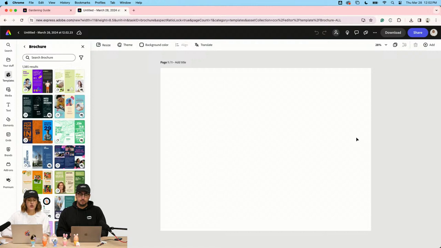So I would select a template that I liked. And I thought we could just go through some of these to get some inspiration and see what colors and tones and things we're liking. So that was my plan to start off.